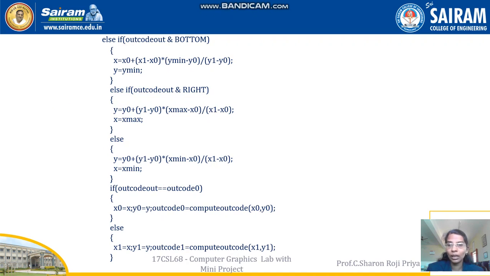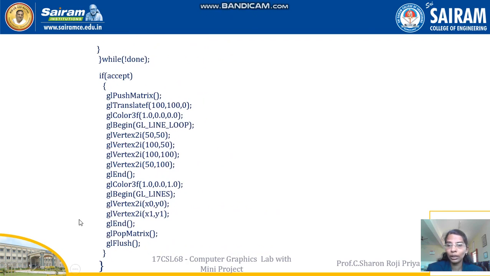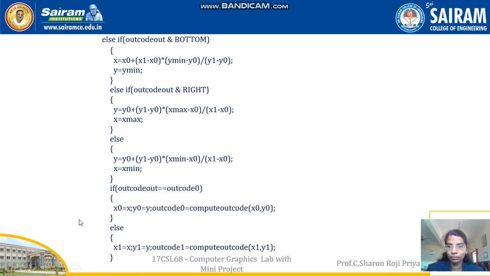After this, I will check whether my outcode out is equal to outcode. Right? If both are equal, in this x naught and y naught, store the calculated x and y value and call this compute code once again. So here, what is our first endpoint? For the first line, the endpoint is 60, 20.